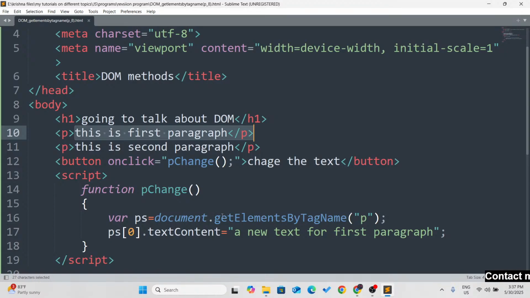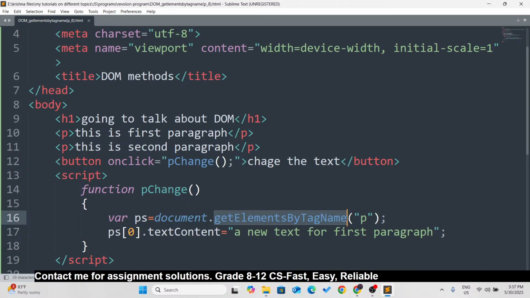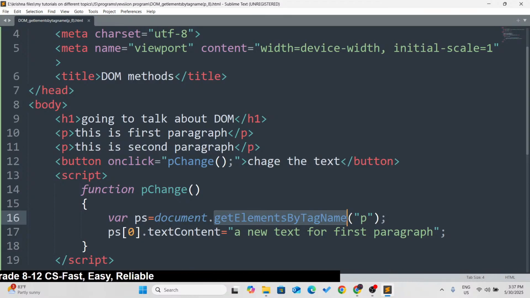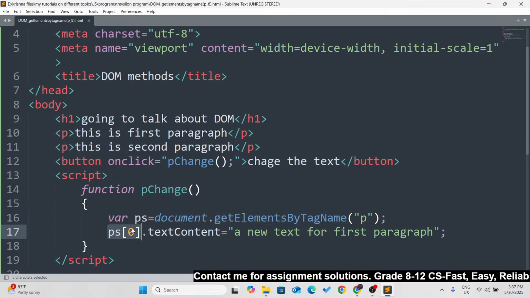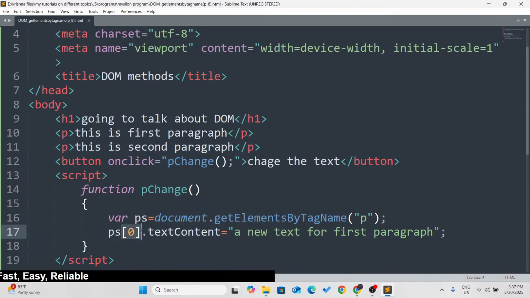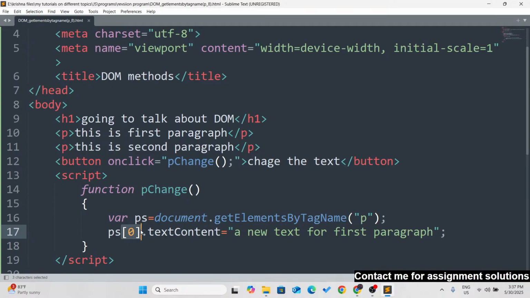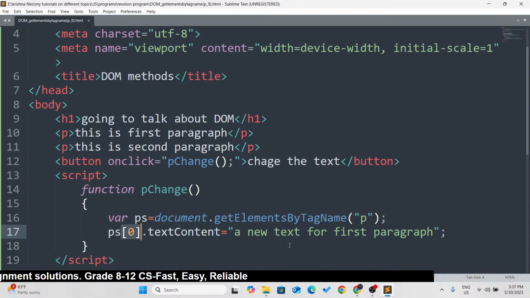We can say that method, that is get elements by tag name. If there are multiple tags and you want to change particular one only, then just give the location. So how to give the location? To give the location, just you put the variable name and inside the square bracket put the location number. It is starting from 0. If the first one we want to change, put 0. If there is second one, then 1, and so on.